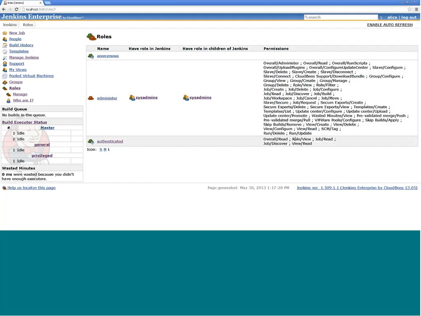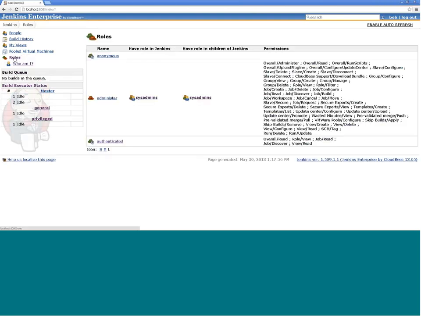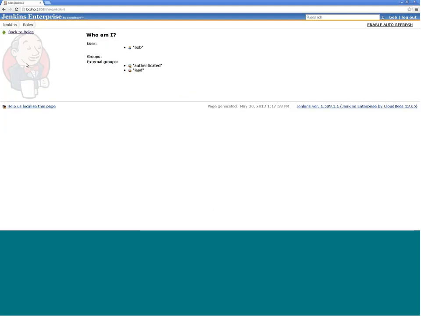Okay, so we can try this out, for example, by logging in as another user, as Bob. Now you can see that Bob can see Jenkins, but he has no general permission to administer it or create new jobs or build anything, whatever. You can double check that in the who am I list for Bob. He's authenticated and he's in this external group, but since he's not a member of any Jenkins groups, he only gets the default authenticated role.